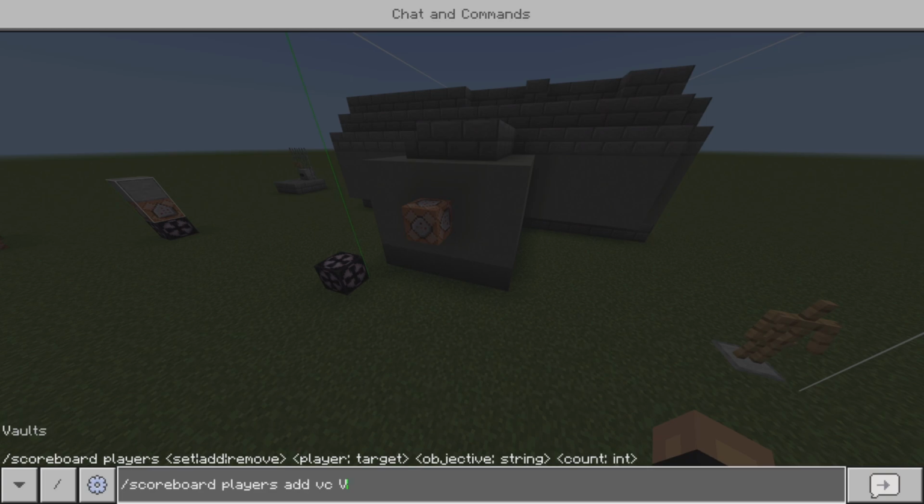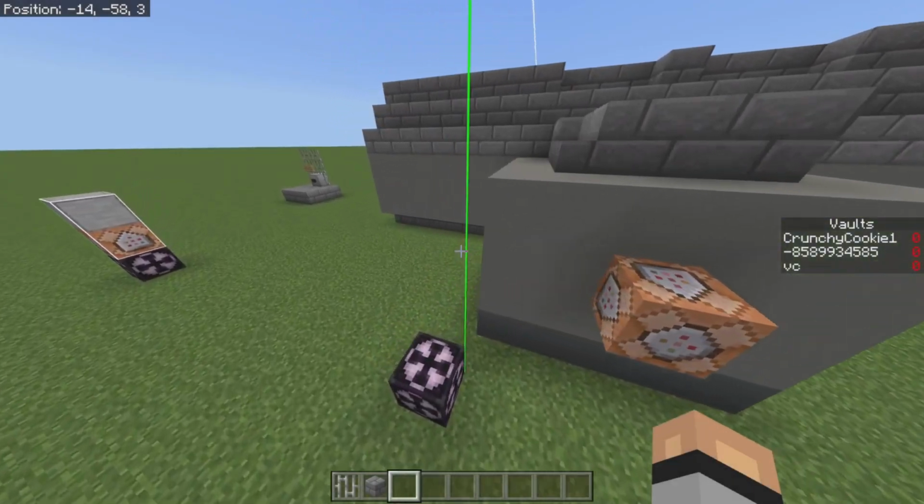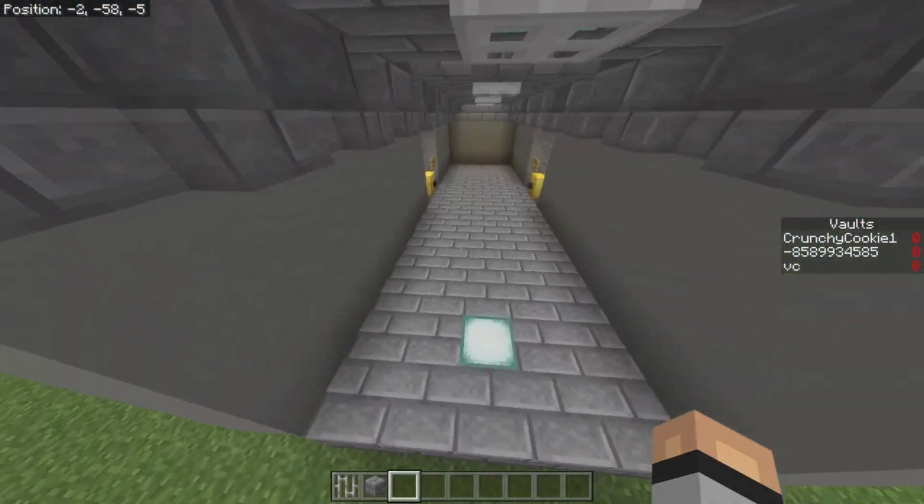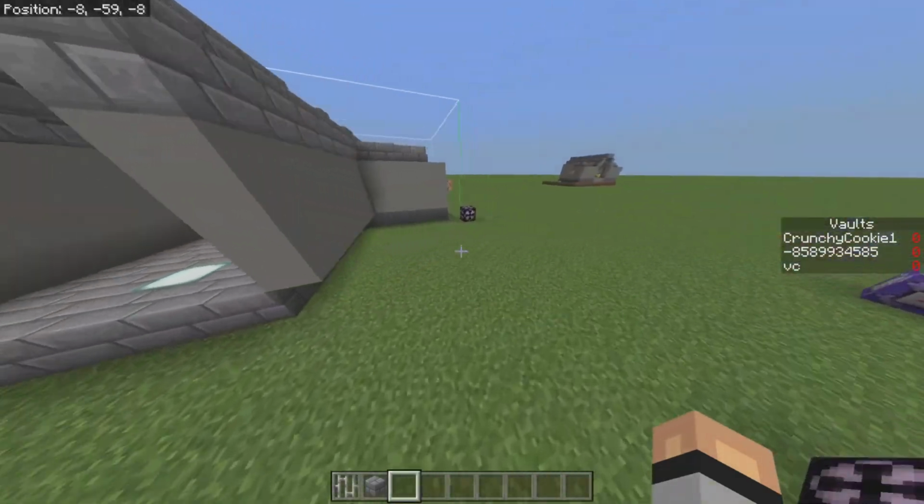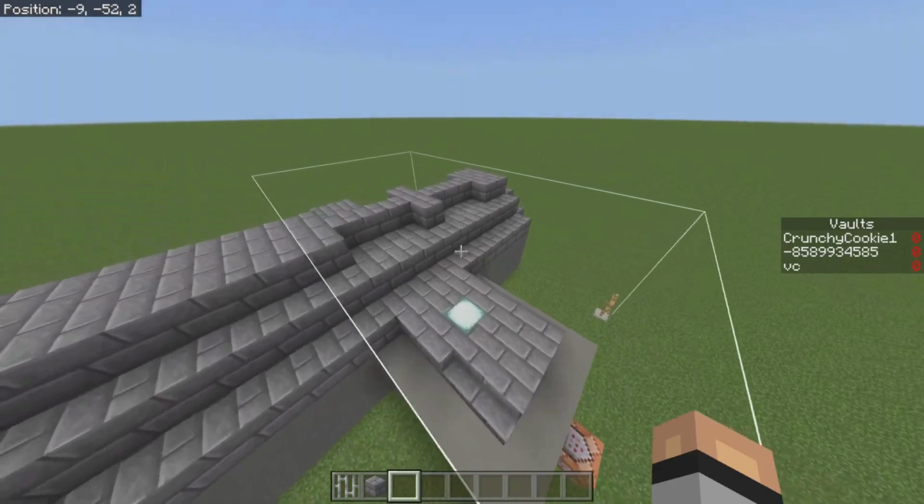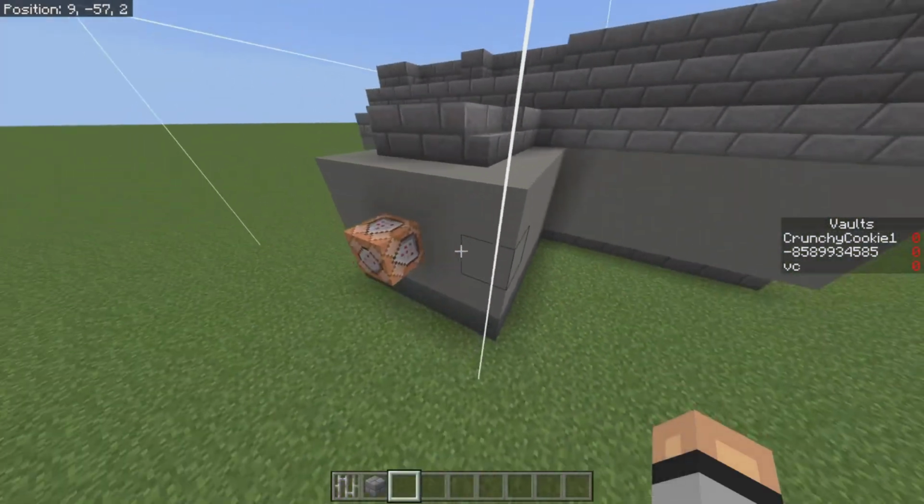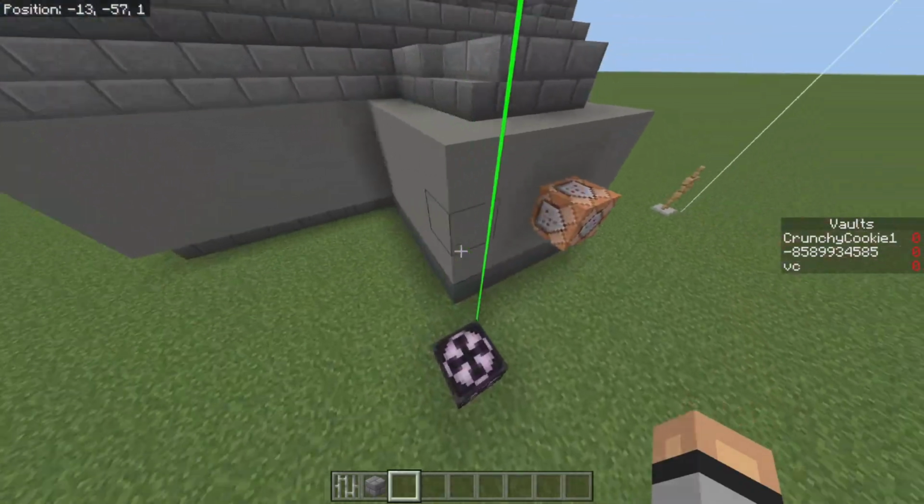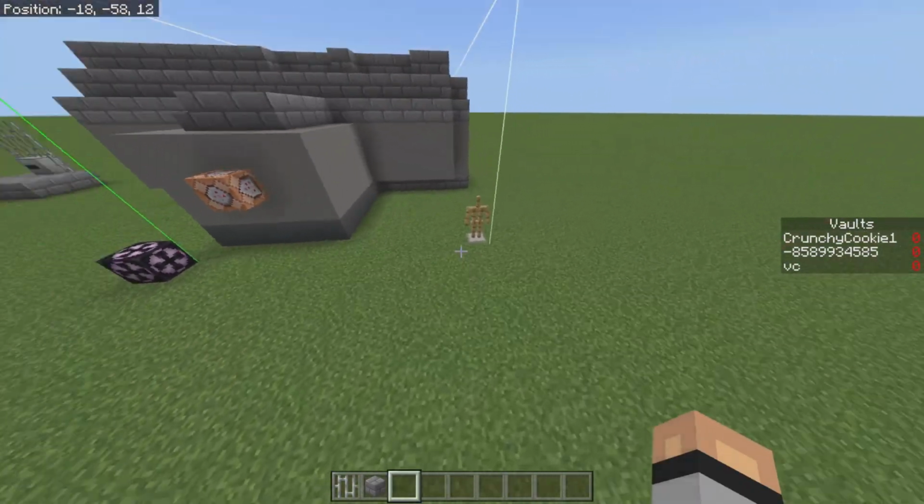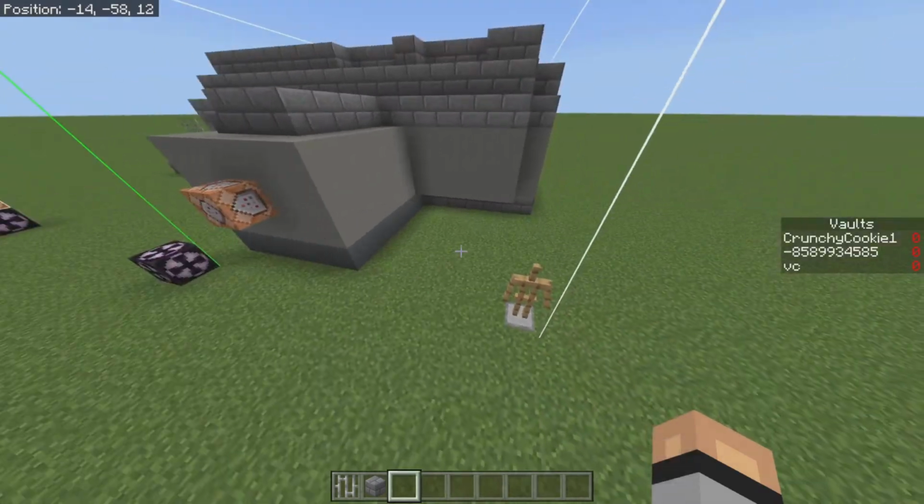And then you're going to do vaults, and then whatever, 0 or something like that. And once you add this person, it's not a player, it's an entity that you created. It's like a non-player or non-entity person. It's just a scoreboard player, if that makes any sense. And you're going to want to add that guy in there. It's just for the vault count.